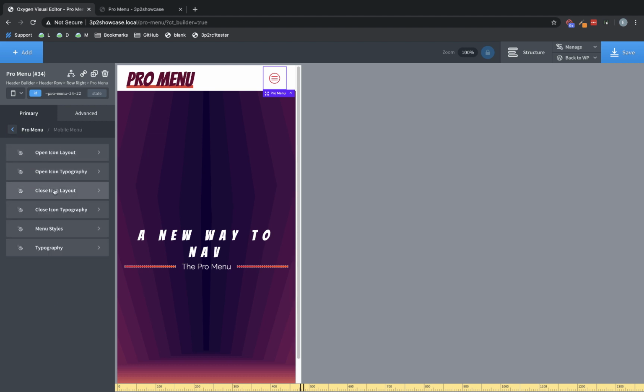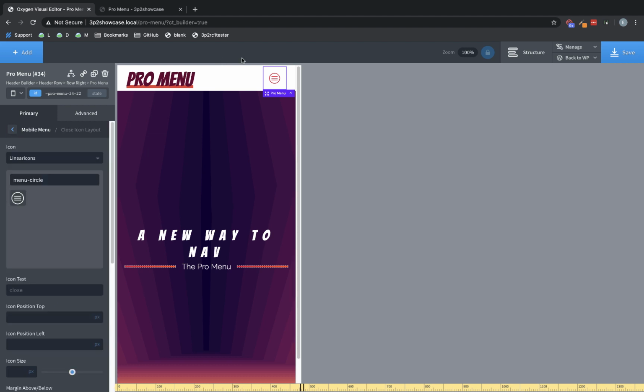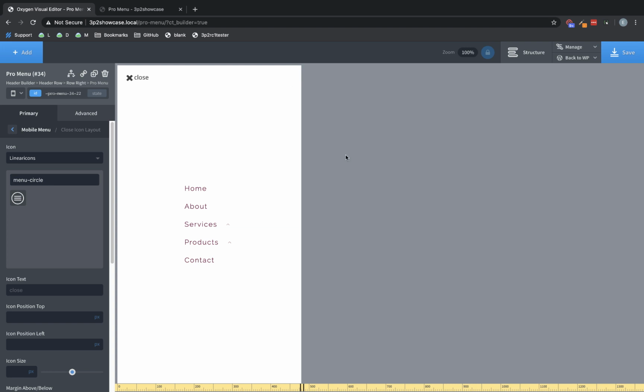Now let's jump over to close icon. These controls are going to be very similar to the open icon, but they style the close icon here when the Pro Menu mobile mode is open. So let's clear this out and let's pick a more appropriate icon. I usually like to stay consistent, so we'll look and see if there is an X with a circle around it, and there is. Perfect.